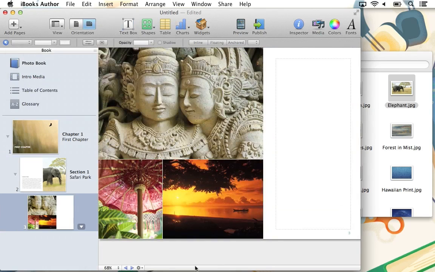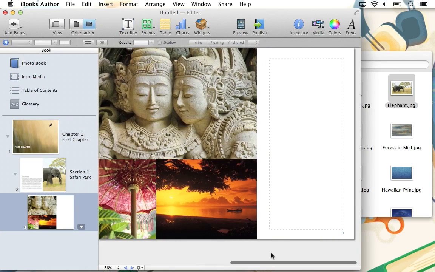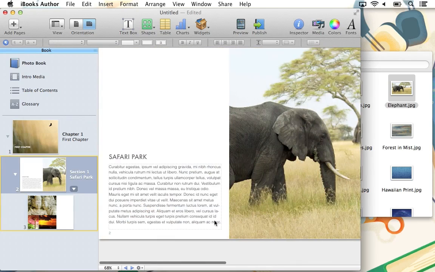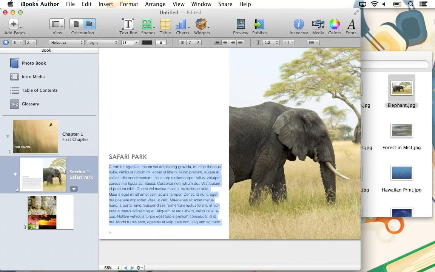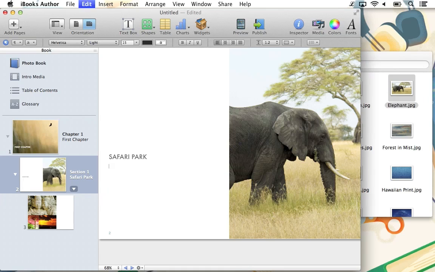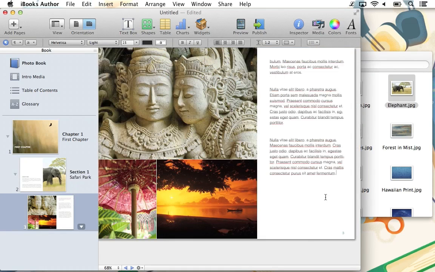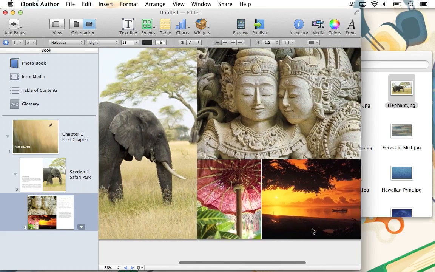I'm now going to add a page to this section. This allows additional text to appear. I'm deleting the placeholder text and I'm going to insert some of my own. Watch what happens when the text goes beyond this page. As you can see, it flows to the next page.